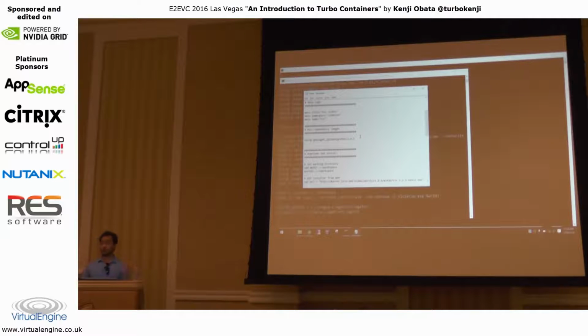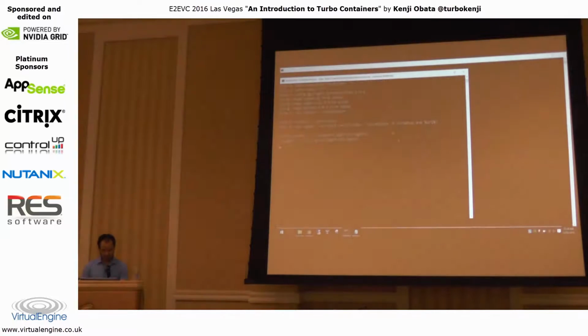Another thing is multiple inheritance. You can actually use multiple inheritance of images. So you can turbo run A, B, C, D, and inherit from multiple base images. Multiple dependency and multiple inheritance is a primitive.